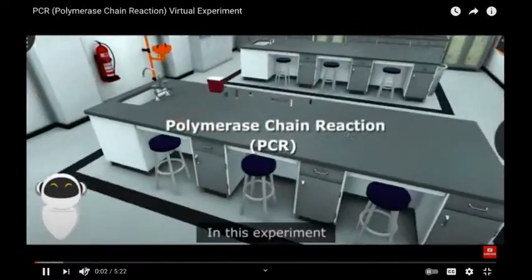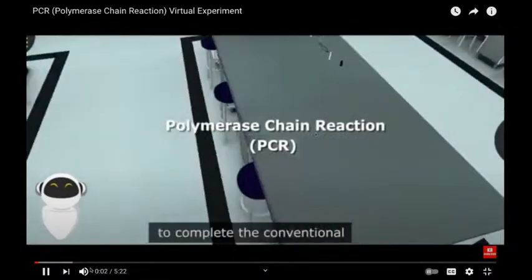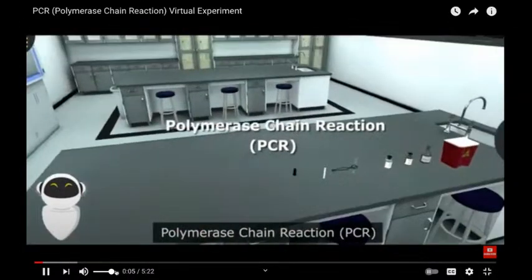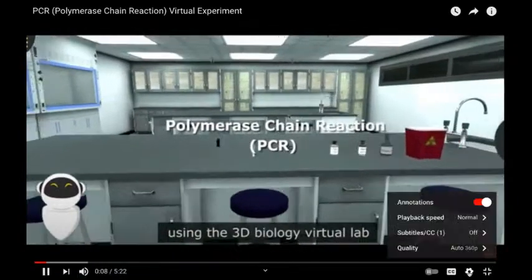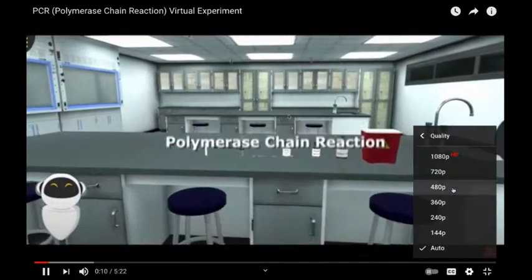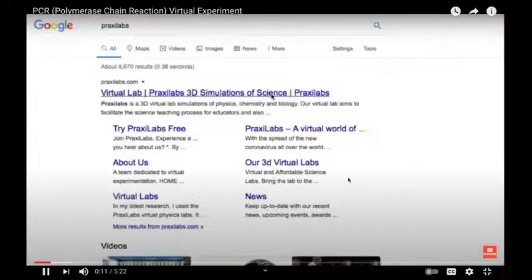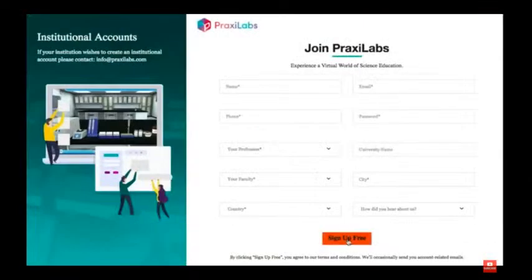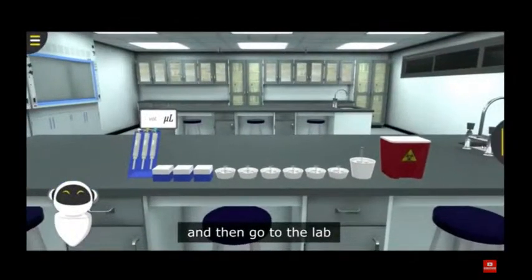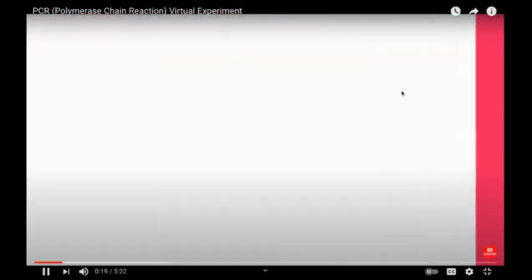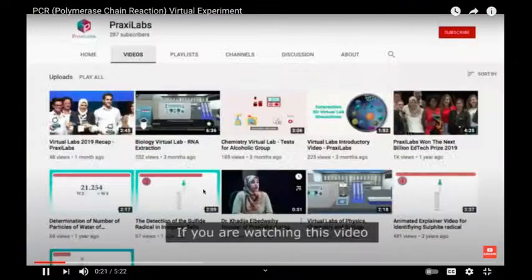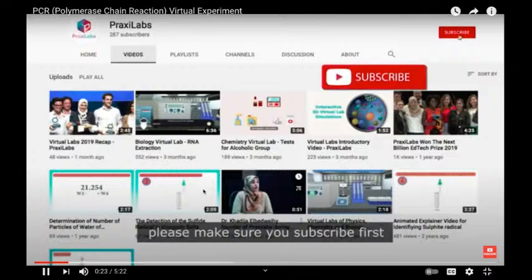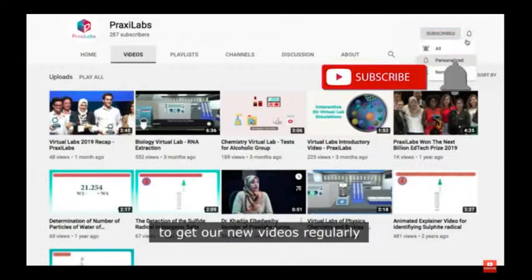In this experiment, we'll carry out several steps to complete the conventional polymerase chain reaction, PCR, using 3D Biology Virtual Lab from CSI Labs. Log in to your CSI Labs account using your username and password, and then go to the lab to conduct the experiment. If you're watching this video on our YouTube channel, please make sure you subscribe first and activate the notification bell to get our new videos regularly.